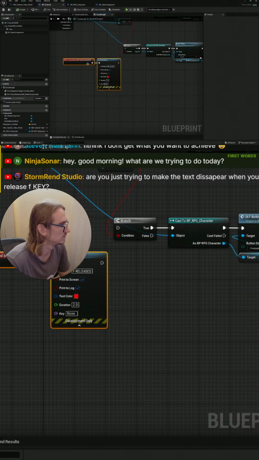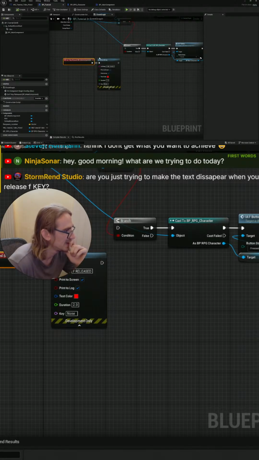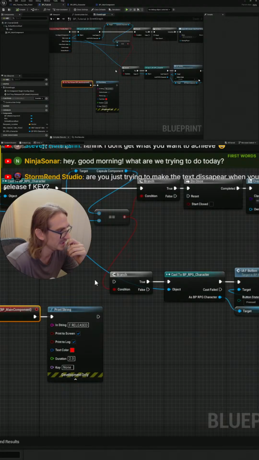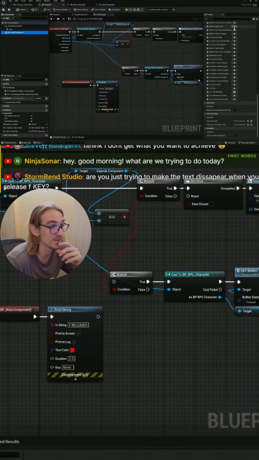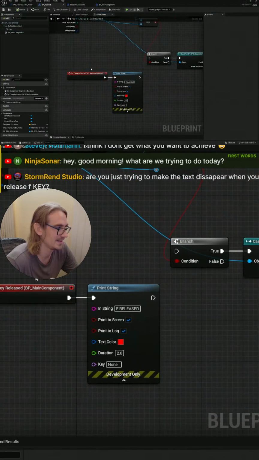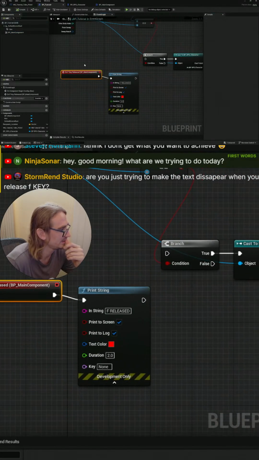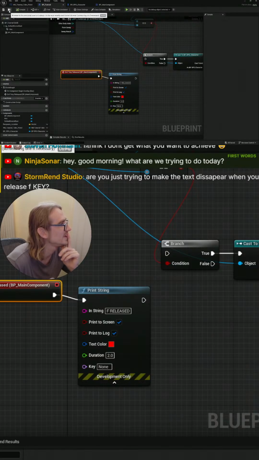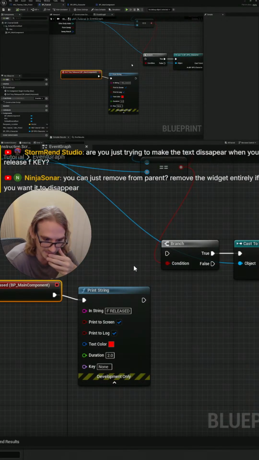Yeah, and I need like an execution pin. I need something to execute, because if I come here and I get it like that, yeah, damn it. Not so easy. You can just remove it from parent, remove the widget entirely if you want it to disappear.